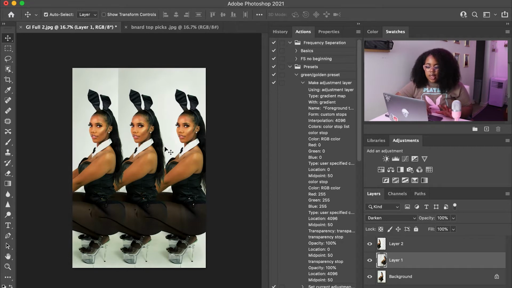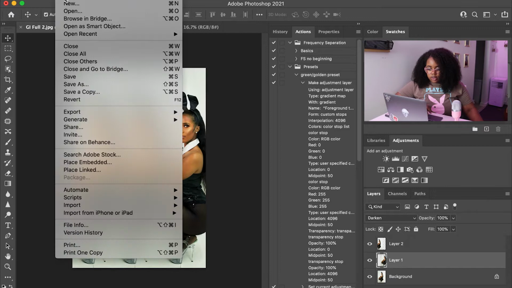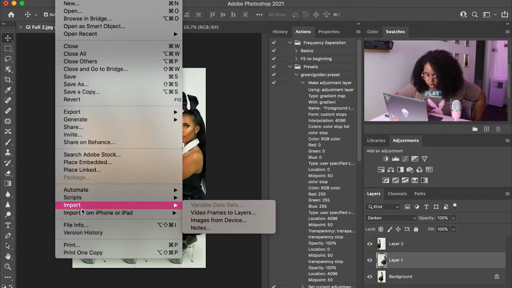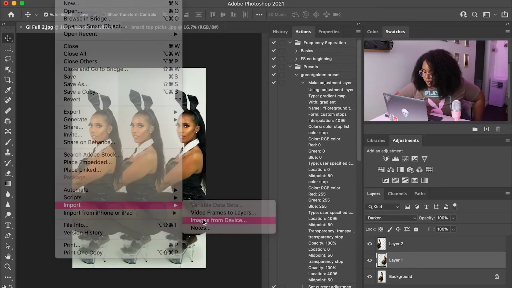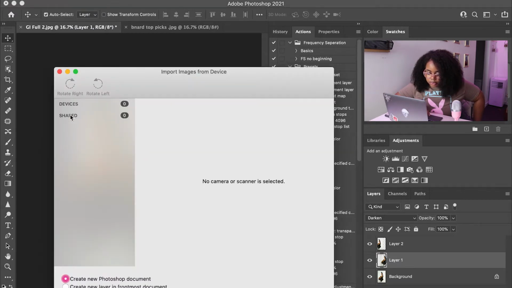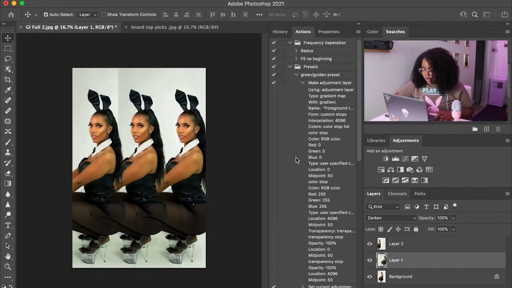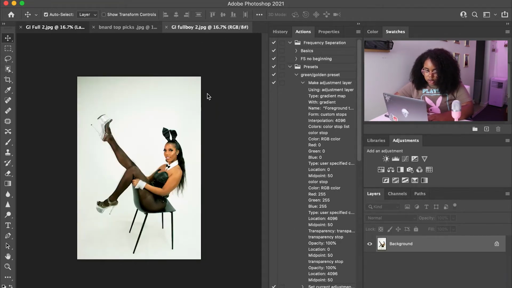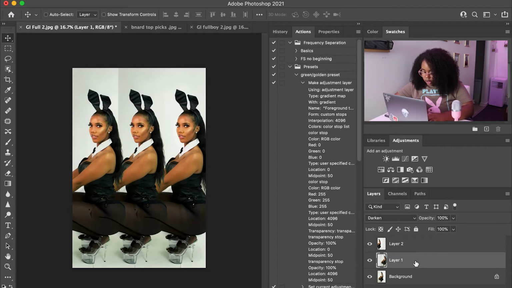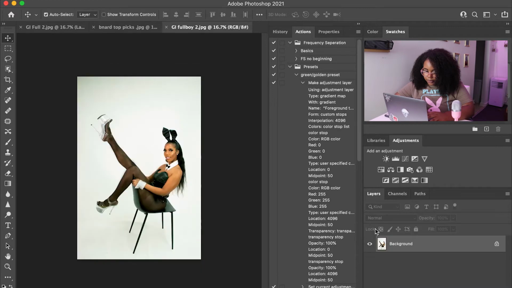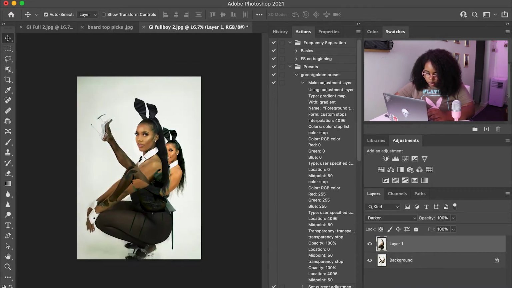So for example, if I wanted to bring in another photo of her, which I have another photo of her, actually I'll bring it in. All right, let's just go to import and images from device. Why is my laptop on 17%? Just going to open another picture and then just put it on here just to show y'all what I'm talking about. All right, opening up. So let's take this picture here, or this layer for example, copy it, and then boom.